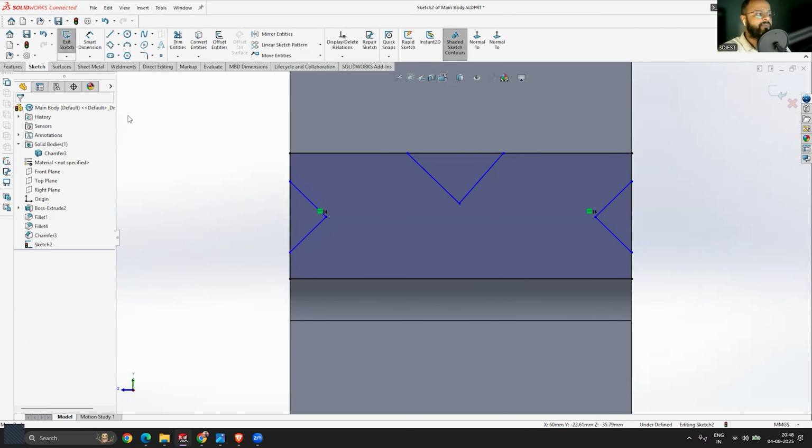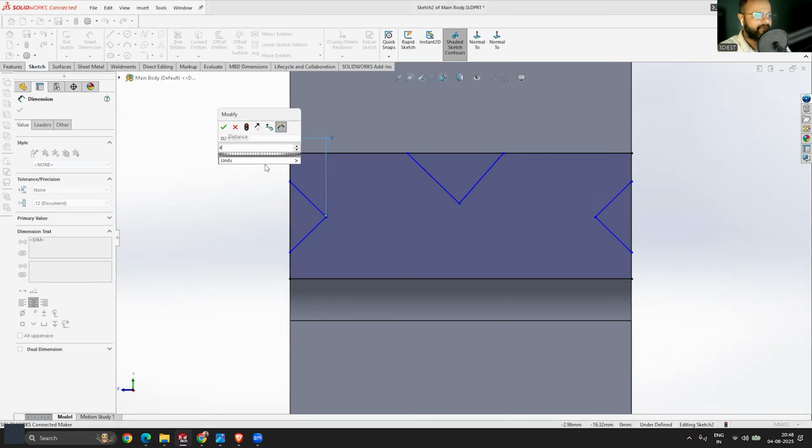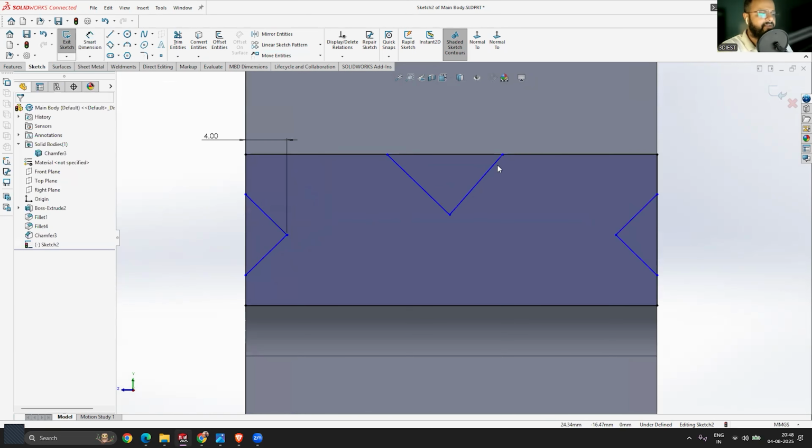Now we'll add one more dimension. From the sketch dimension tool, we'll activate the smart dimension. From this point to this point, I just want to keep the value 4. So I will enter 4 and press enter like this. I will also make sure that this edge and this edge are equal in size. So, by pressing shift on my keyboard, we'll select both the edges and apply the equal constraint. Now I will make sure that from this point to this edge, the value should be 5. So I will enter 5 and press enter.